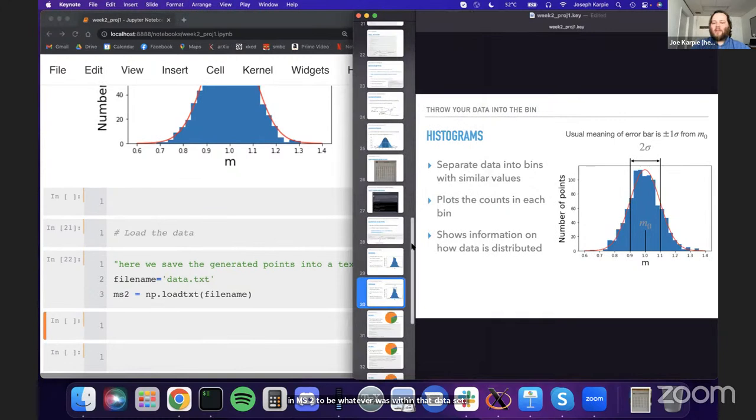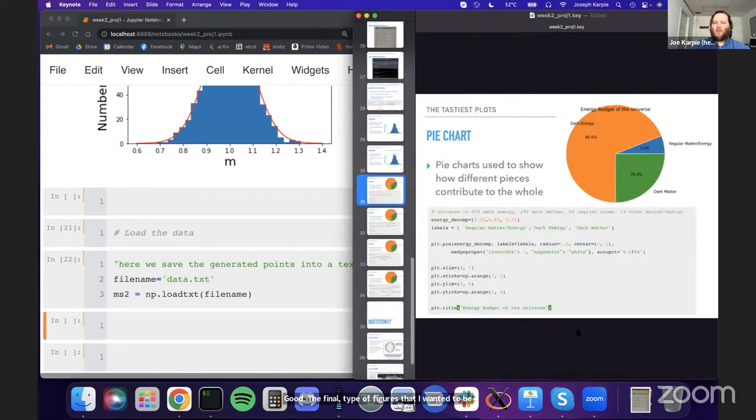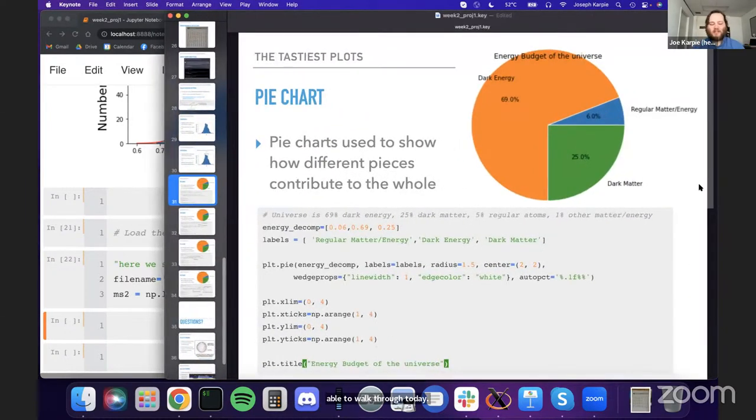Good. The final type of figures that I wanted to be able to walk through today were pie charts, because pie charts are another classic way to present information. Pie charts are used particularly when you want to show how different contributors add up to the full whole of the problem. For example, a classic version of a pie plot in astrophysics is the energy budget of the universe.